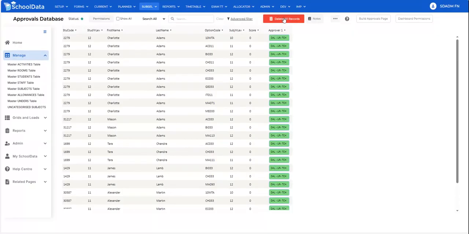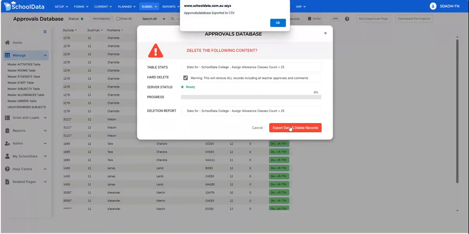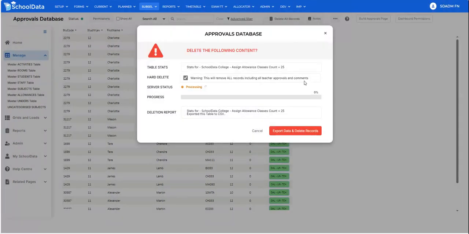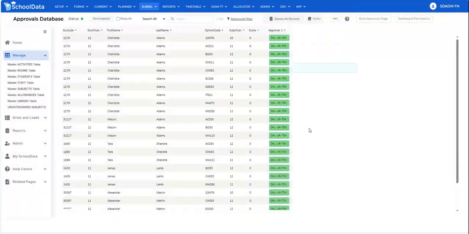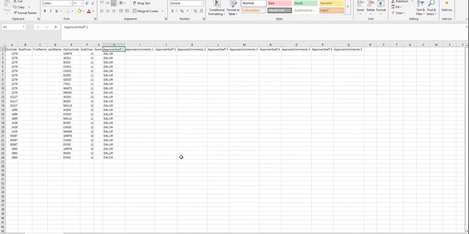I'm going to delete the table again. I neglected to mention before that I have to tick this hard delete box. Press export and delete. And my table is gone. I'll go back here to the approvals database CSV that I still have open. And let's say we're going to leave the first four, but I'm going to remove the rest.